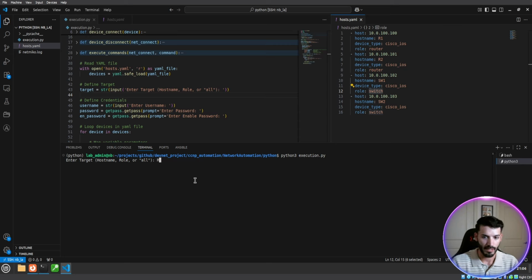For now, I'm going to enter router 1 because I'm going to target one device. My script is not going to prompt me for my username, just Cisco. Now it's going to prompt me for my password. As you can see, my password is not displaying in the terminal, because getpass allows you to have that obfuscated password. So when you're typing in your password, it's not going to display in plain text. Same thing for your enable password.